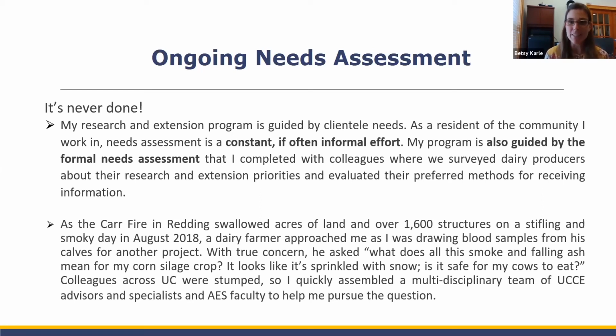I was taking blood samples for an animal health project, and the dairyman kind of rolls in on his side-by-side and says, "Hey, can you believe this smoke and this ash? Did you see the corn when you drove in? It looks like it's got snow on it. I'm chopping in like 3 weeks. What am I supposed to do?" And I had no idea how to answer him.